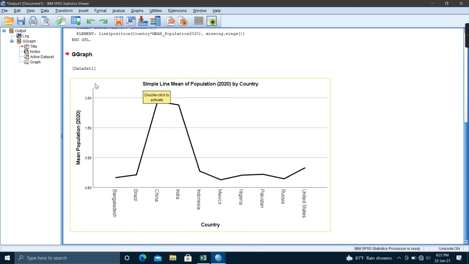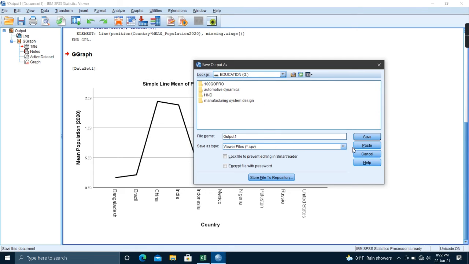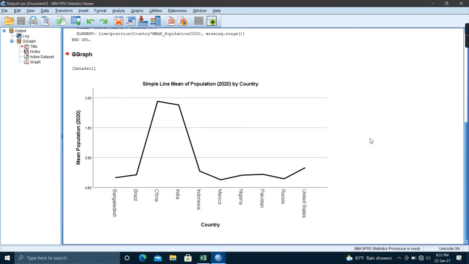Now I'm going to show you how to save this graph. You can save this graph. Here you can see Save Document. Go to Save and you need to choose a file. Here I save it. Okay.